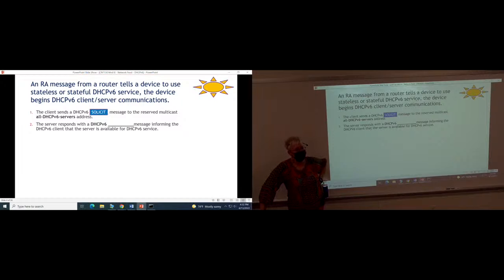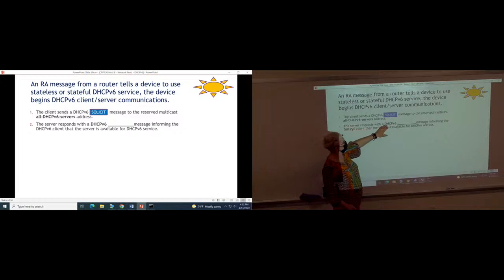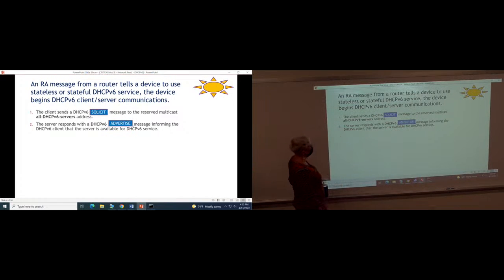But the truth is, there's all kinds of multicast addresses, okay? So there's a DHCP servers address, which I believe is FF02::6, if I'm not mistaken. Okay, so again, the book, it doesn't give us the full story, right? It's kind of giving us the abridged, the abbreviated version. So the server is going to respond with an advertisement, right?